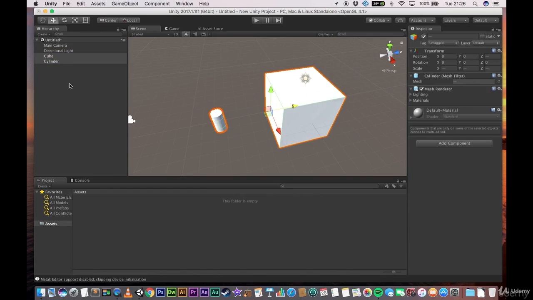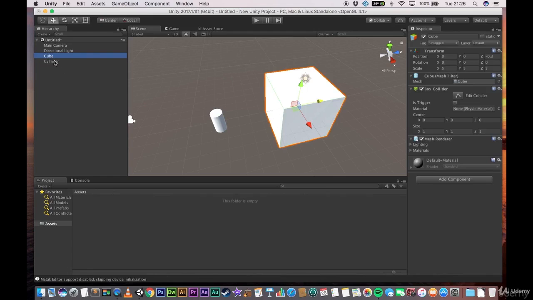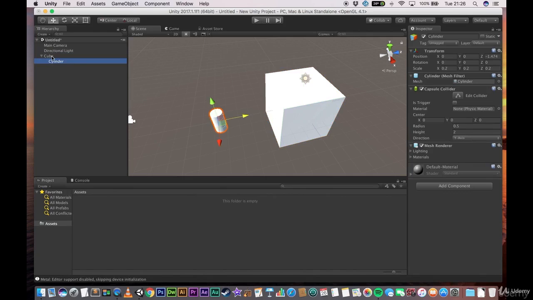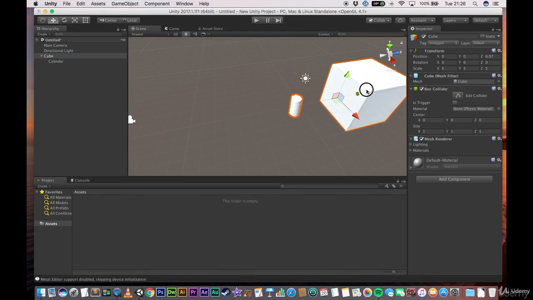Another way to do that is something called nesting, where one object becomes the child object of another. So, for example, here in the hierarchy, we have the cube. If I click and drag the cylinder onto the cube, it's now become a child of the cube. So if I were to move the cylinder, nothing happens apart from the cylinder moving, but if I were to move the cube, it would move the cube itself and all its children. So if I had 10 cylinders, all 10 would move when I move the cube.